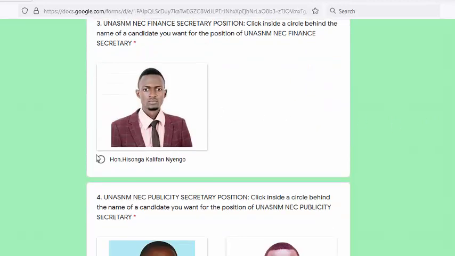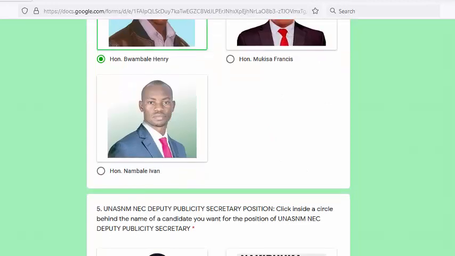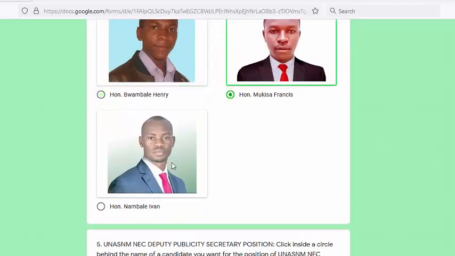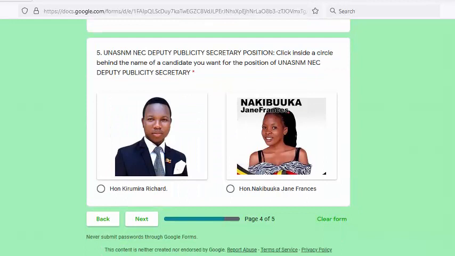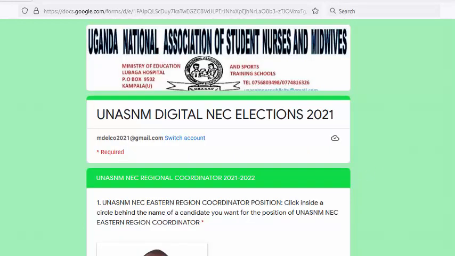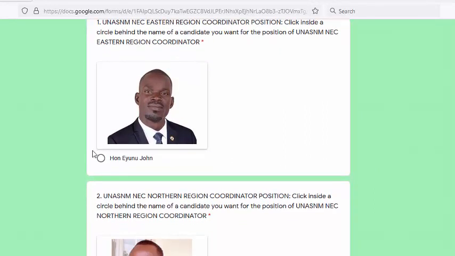The finance secretary. Elect the candidate of your choice. Then publicity secretary. Elect the candidate of your choice, either this candidate or this candidate or this candidate, any candidate of your choice. Then proceed to the deputy publicity secretary. Elect the candidate of your choice. Please, you choose only one. Then click next, and you must make sure that in each position you vote, you elect a candidate of your choice.